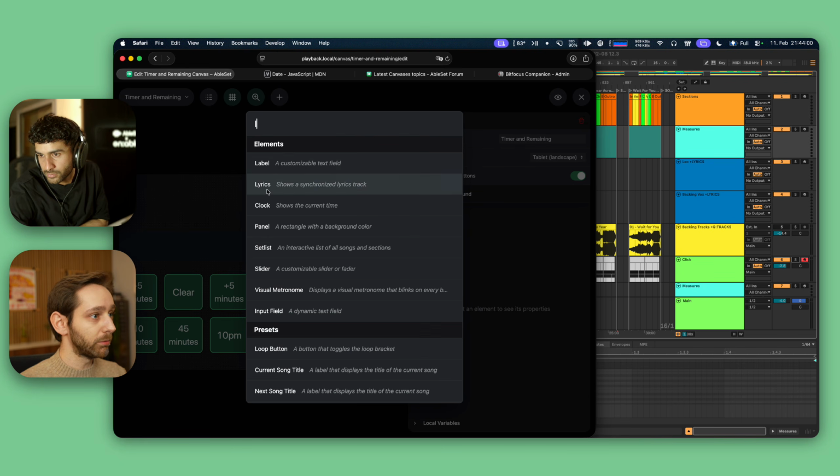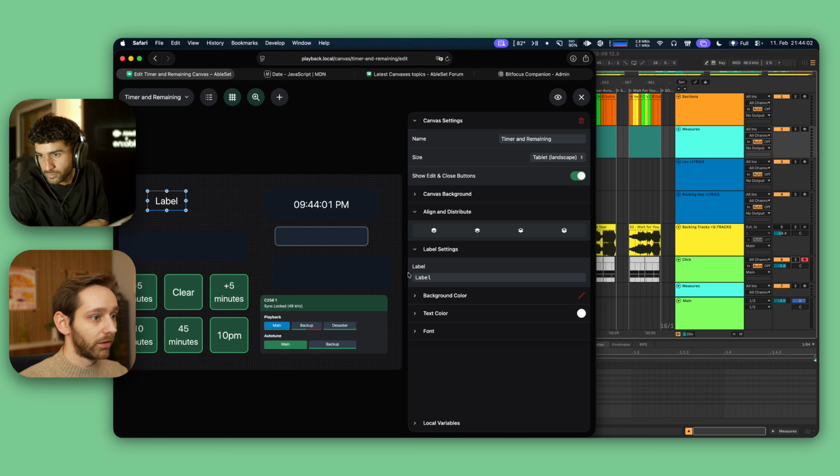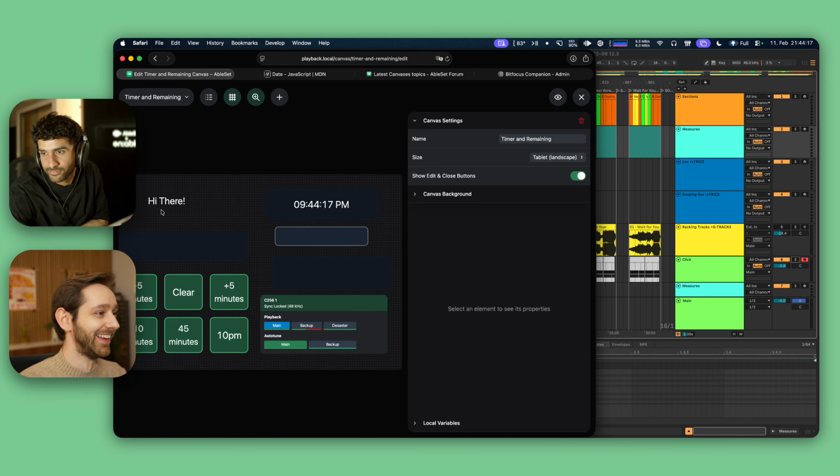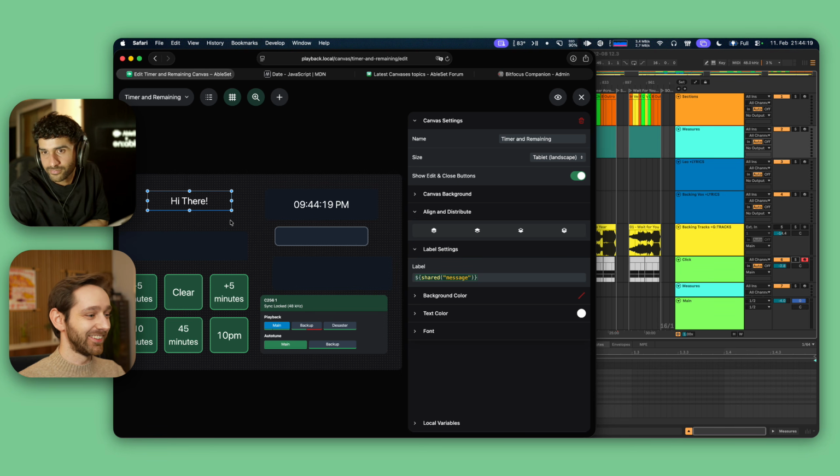So if we create a label, we can access it using the global function. I think we called it message. So it wasn't global, it was shared. Sorry about that. There we go. And this is now basically being sent from Companion.